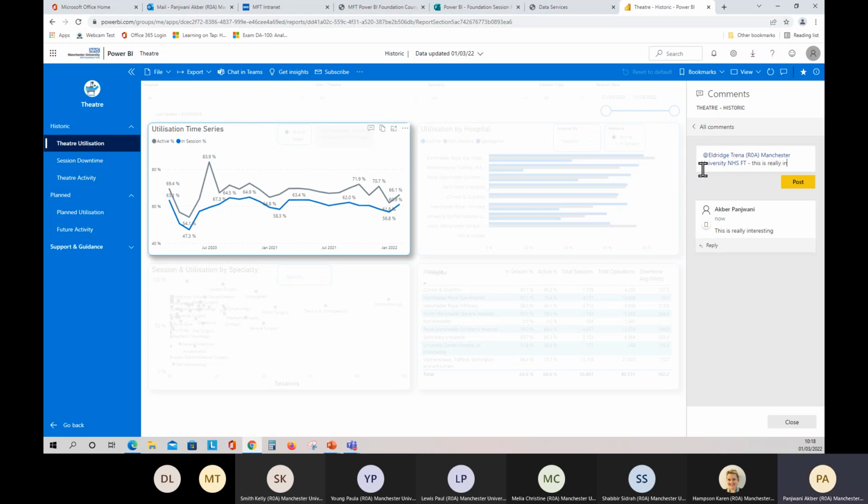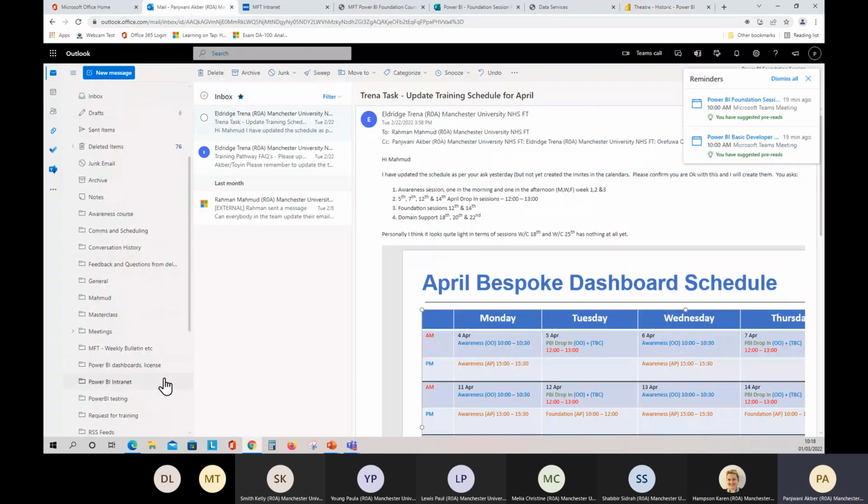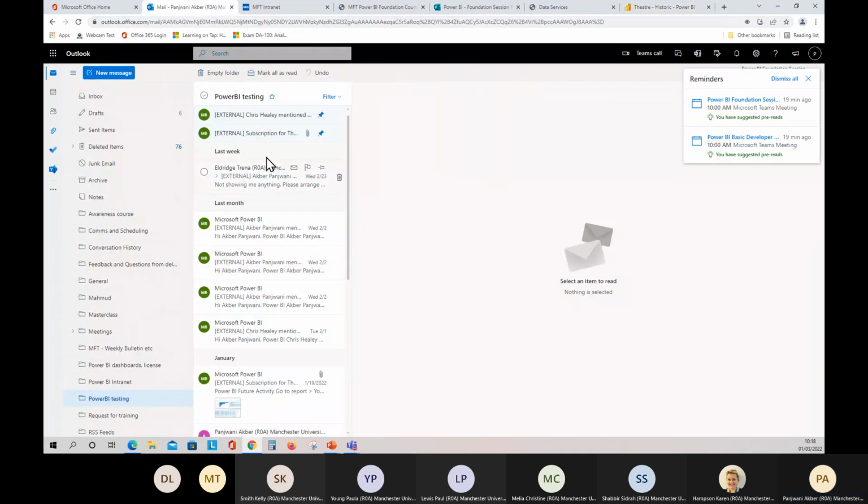And then make your comment and then post it. And what will happen is that your colleague will get an email nudging them to go in and have a look at this because you've made a comment that this is really interesting. Okay, let me show you what I mean by that. So here's one I did earlier.